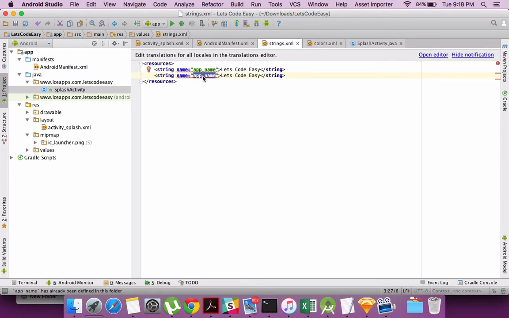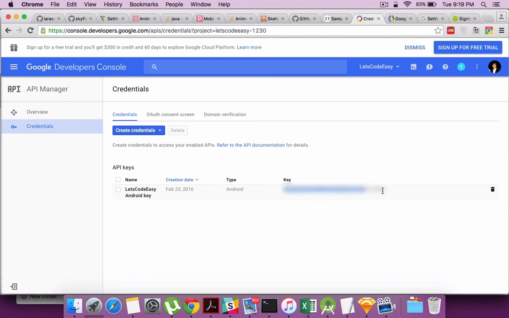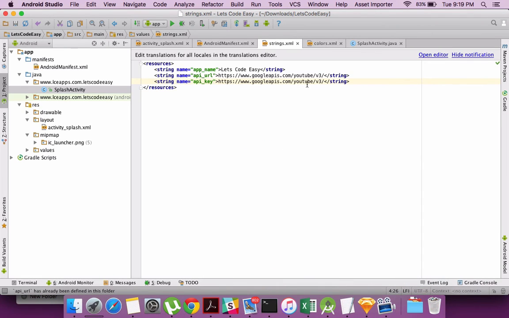So I am including the URL for access, which is the Google API URL. Currently it's version 3, and the API key which is generated. This is not the ideal way of keeping your generated key, but for the time being, for this development, I'll show you by storing it in the strings.xml file.